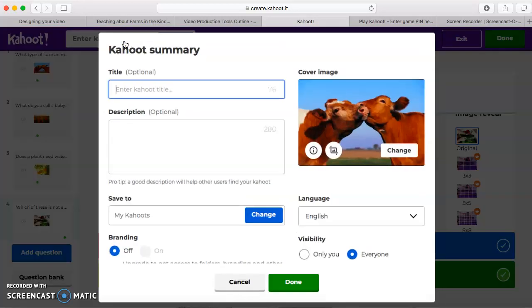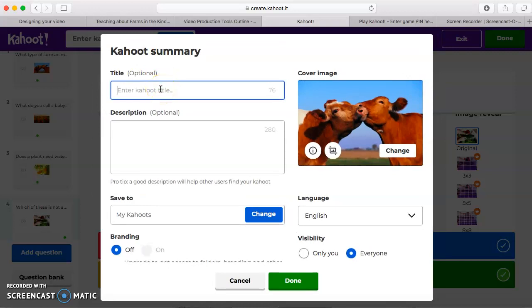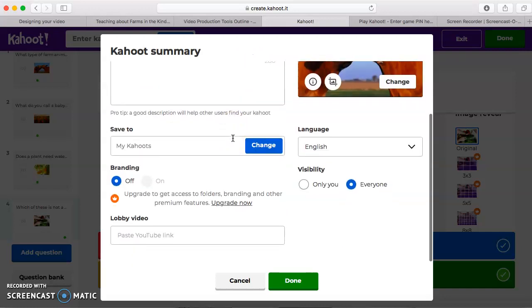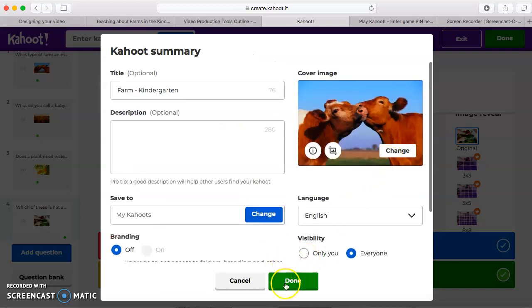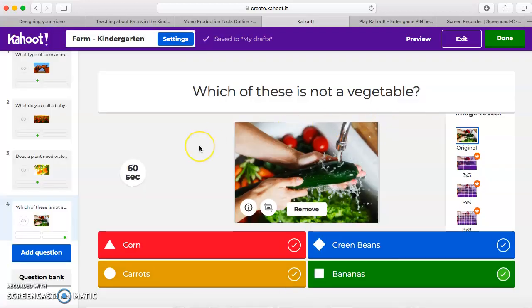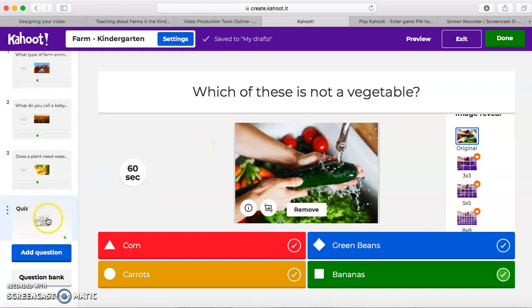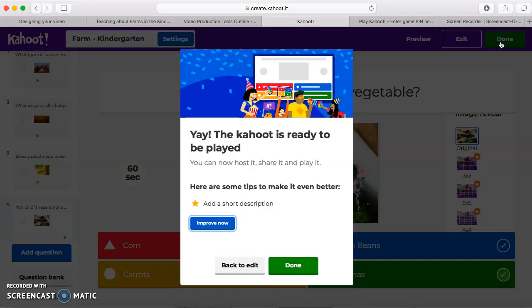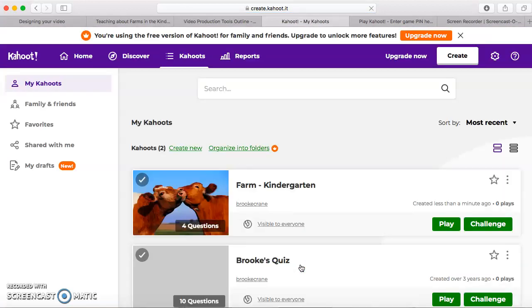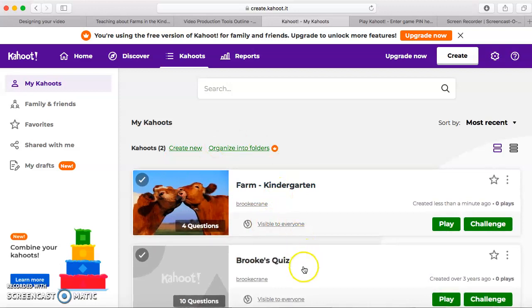So at the top, you can enter in your Kahoot title. So I'm going to say farm kindergarten. Done. And then now I'm just going to go ahead and leave this here with 4 questions, you can click done and done. And then your Kahoot's here and ready, which I've already had a Kahoot account and have made Kahoots before in the past, not for a really long time, as you can see.